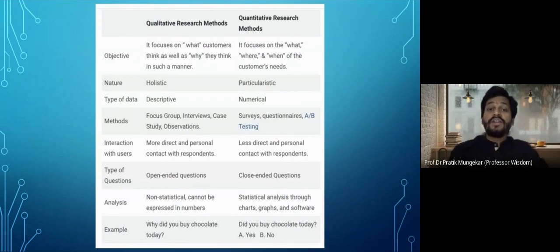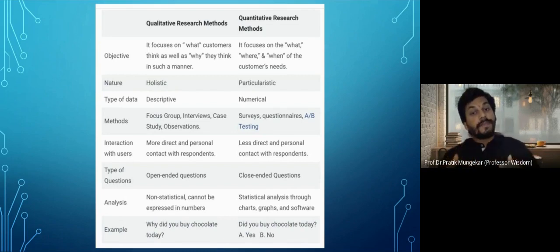On the other hand, quantitative research is particularistic in nature, and here numbers guide decisions and data is analyzed using statistical analysis. So qualitative research methods help gain an initial understanding of the subject that deals in figures, like how many people are likely to buy your product and services.